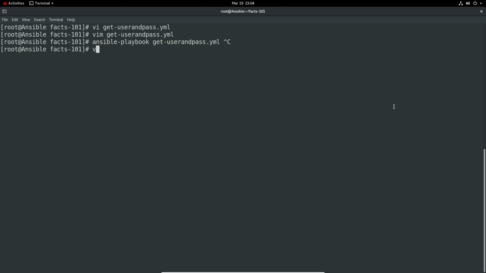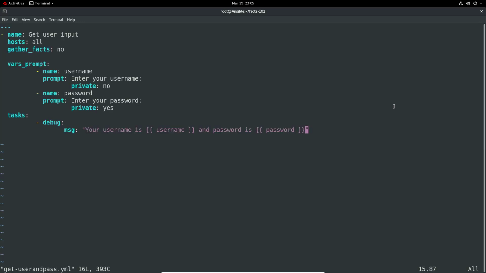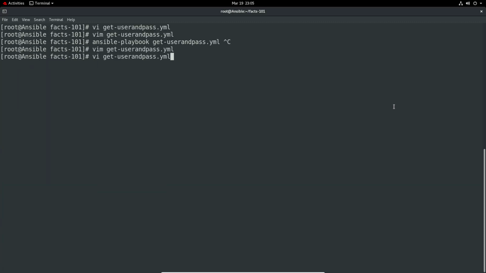Actually, I'll probably just play it. Let me just make that localhost because we're not really going to apply it against any machine. It's just a prompting tool, so it doesn't really make sense to have it as a host. Let me just put that to localhost. Okay, so ansible-playbook get_user_pass.